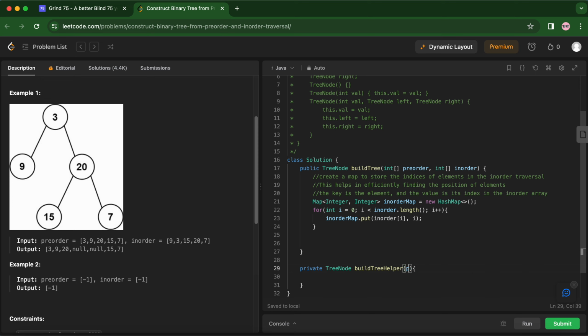We do not pass like this. We'll say int preorder. We need the start index, that is going to be int, let's call it pre-start. Similarly, we need the end index, int pre-end. We need the second array, int inorder, then int in-start, and similarly int in-end. Apart from that, we need our map as well.